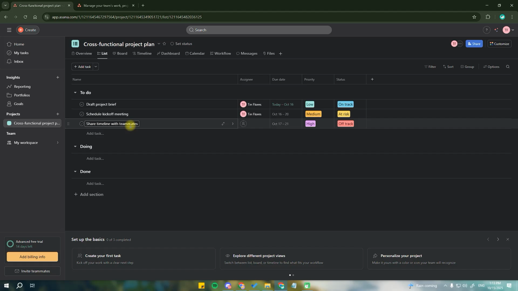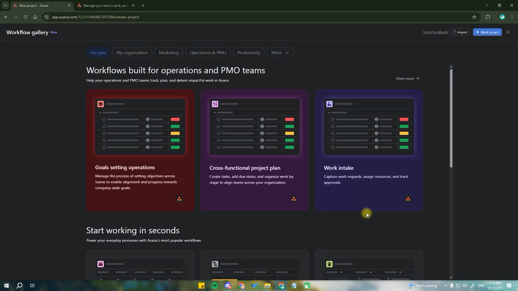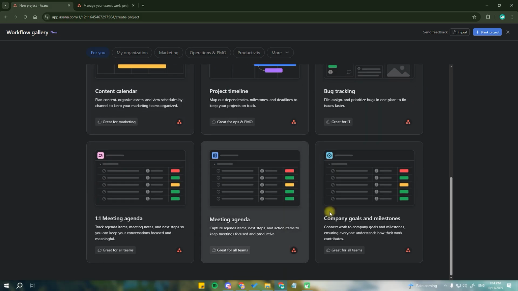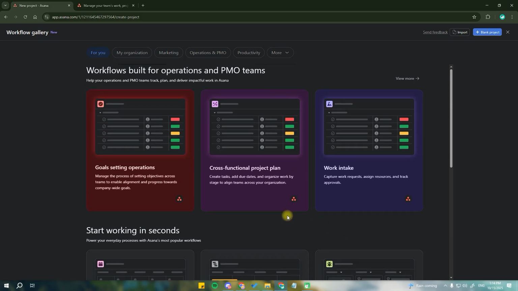Now let's create our first project. So on the sidebar, you can see the projects option. In line with that is a plus icon. Click on that and we select new project. Asana will then give you the option to pick a template. You can scroll through here or start from scratch.